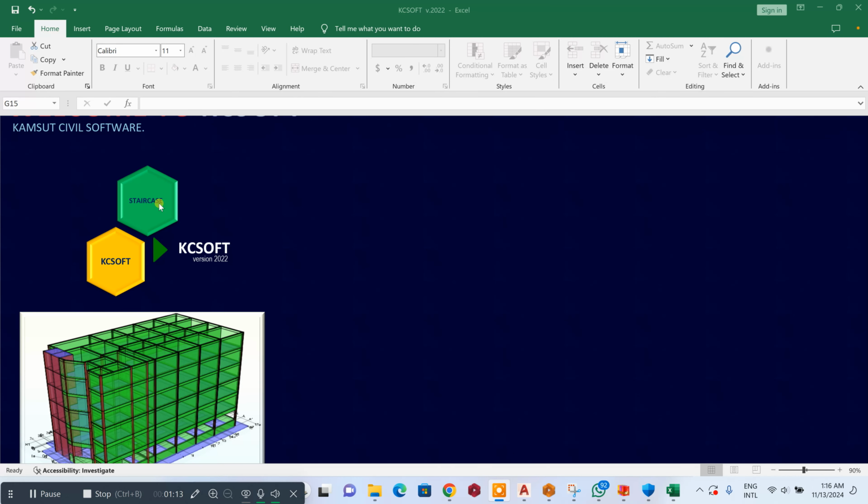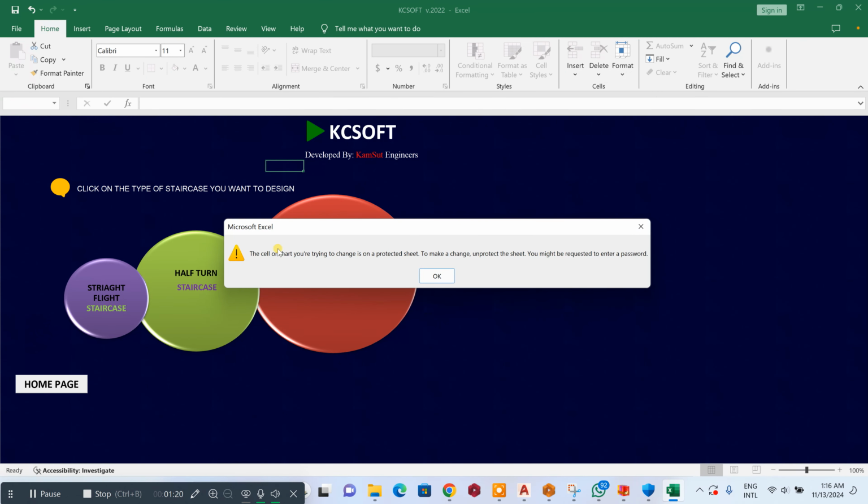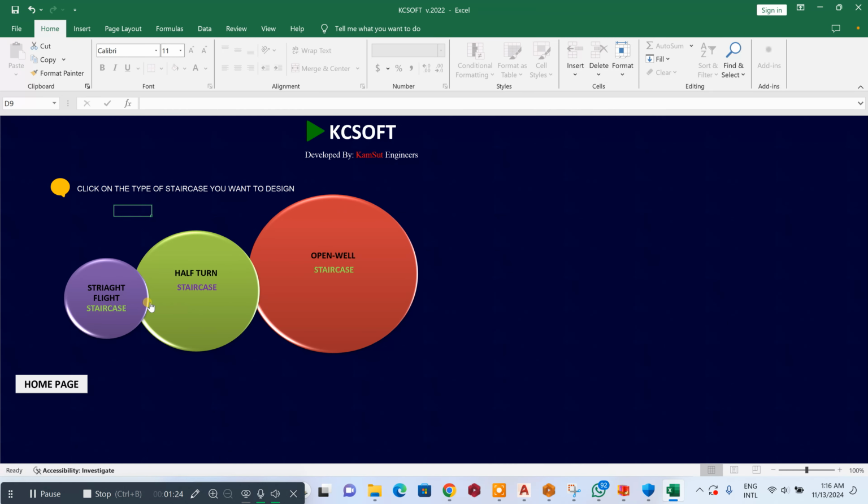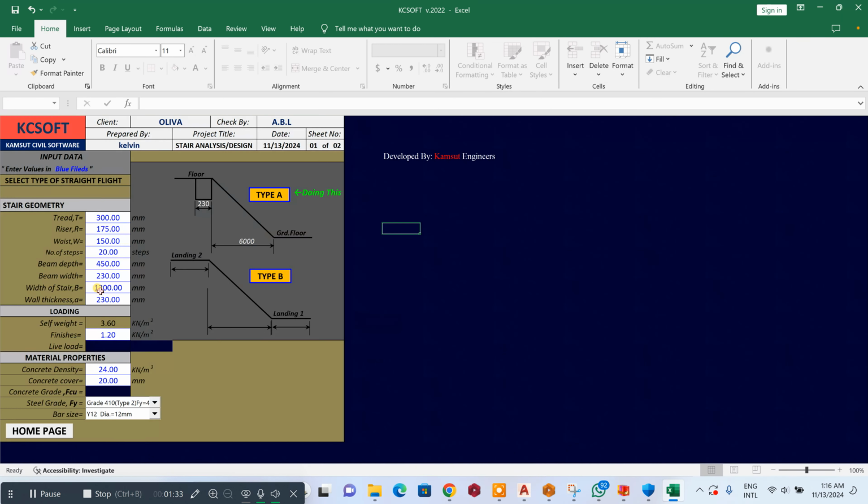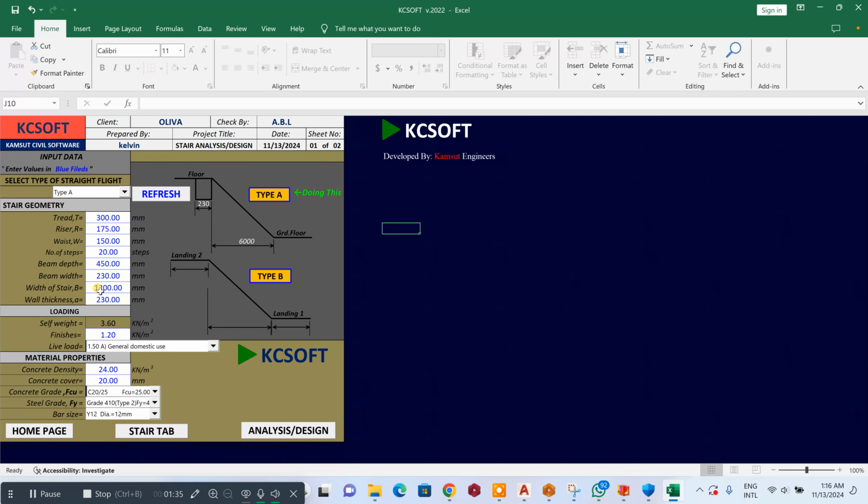The first thing you do once you load in your software, you go to your staircase, click on it. Once you click on it, you have three different types of staircase here. So we are going to learn how to use all of them. The first one is our straight flight. Once you click on your straight flight, you see the diagram displayed by your right and the parameters by your left. Now what you're going to do is feed these parameters.